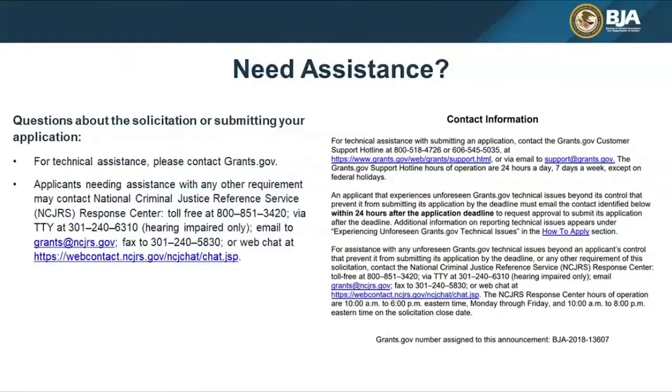Now, if you need any assistance, for technical assistance, please contact grants.gov. Applicants needing assistance with any other requirement may contact the National Criminal Justice Reference Service, NCJRS Response Center, at the information provided.